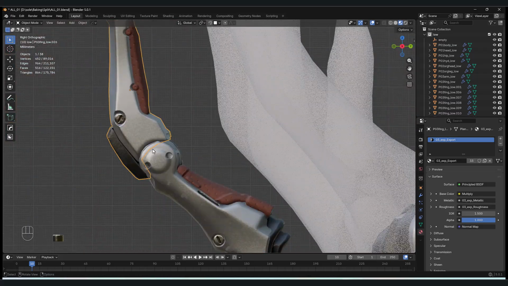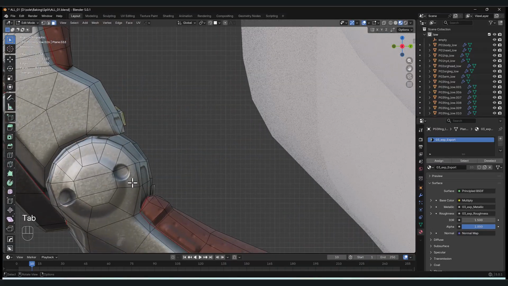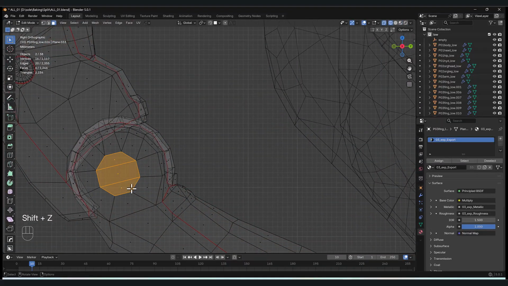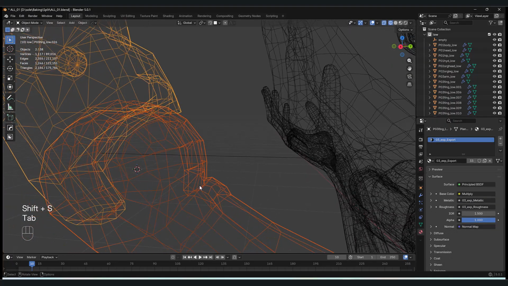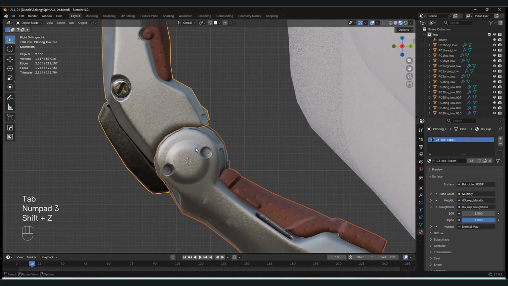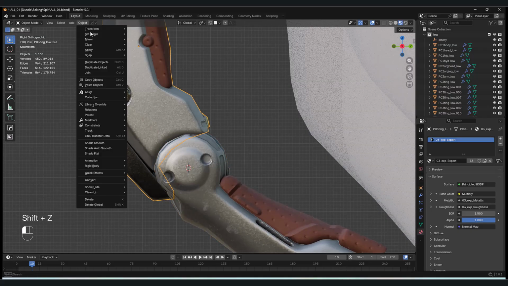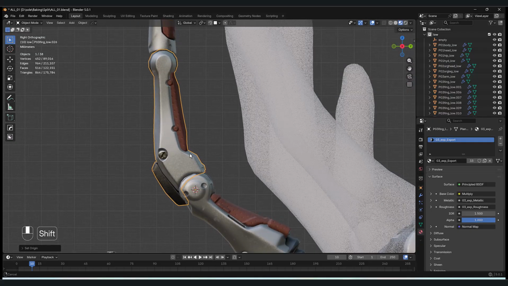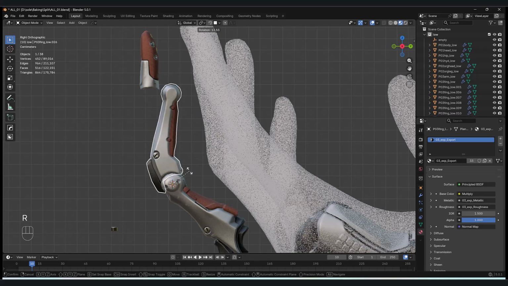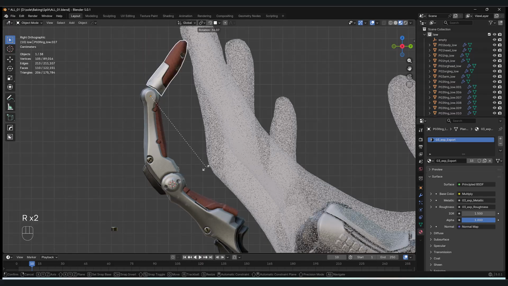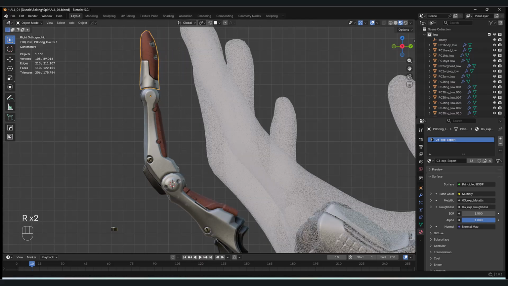Same with here. For this, I'm going to select these guys right here, so make sure both ends are selected. Cursor to Selected from view, and select this piece. Object, Set Origin to 3D Cursor. Then this piece will rotate this way. This piece will rotate according to the joint.